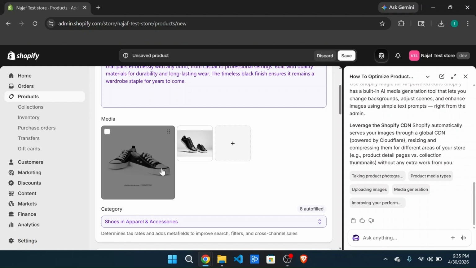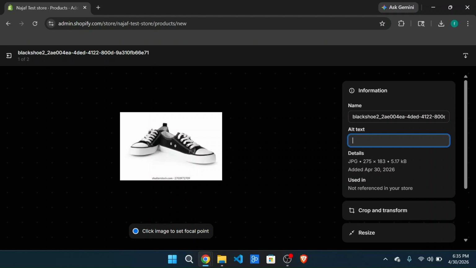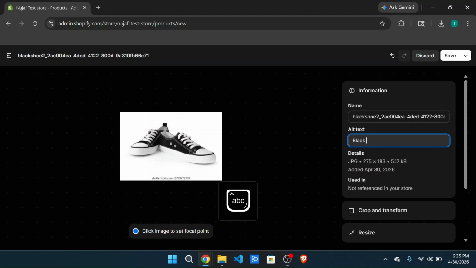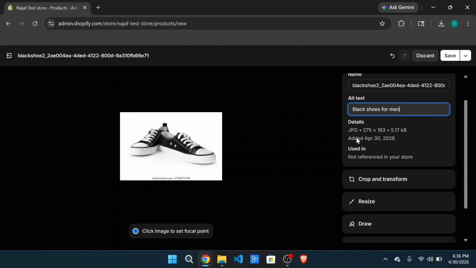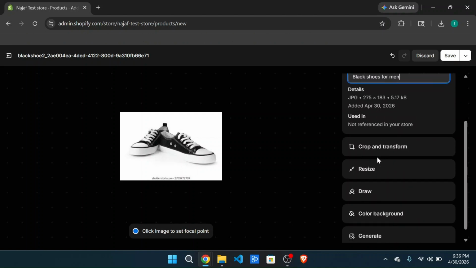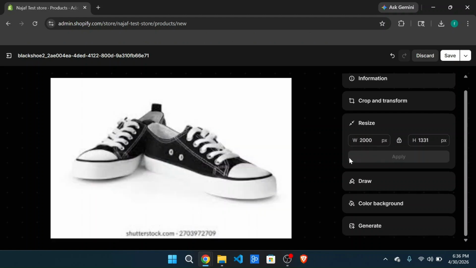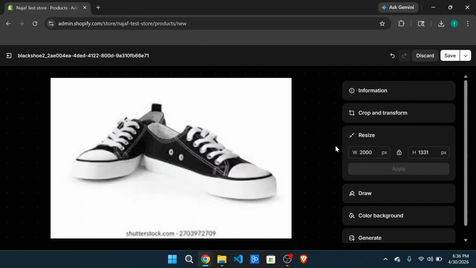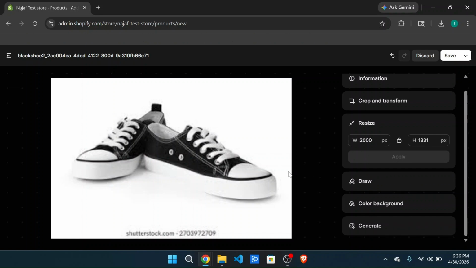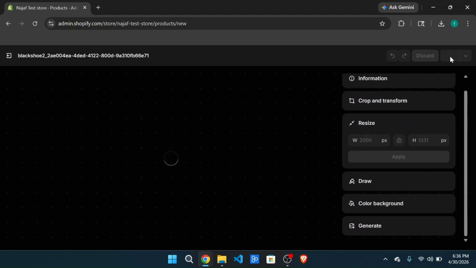So we need to take this image. We have to change the alt text. Also here it is in JPG. So we can resize it to 1000. Click on apply. Okay, now it is very visible to the customer. Then save the changes.